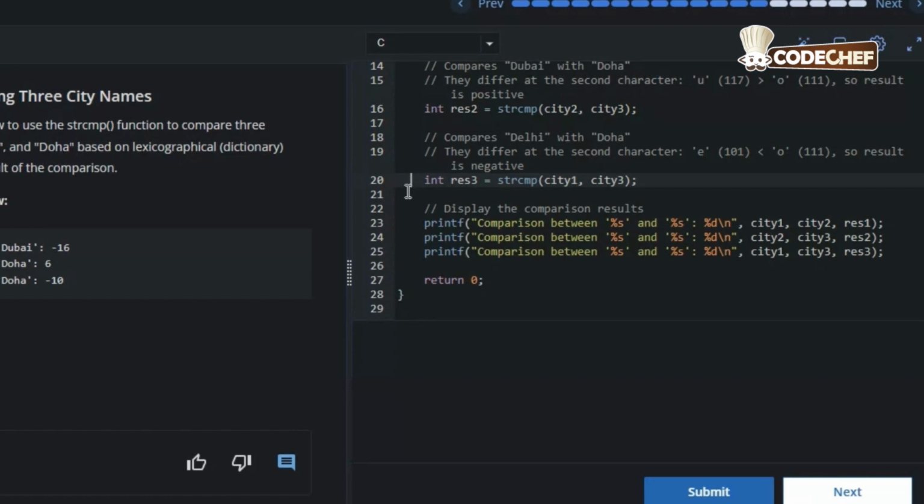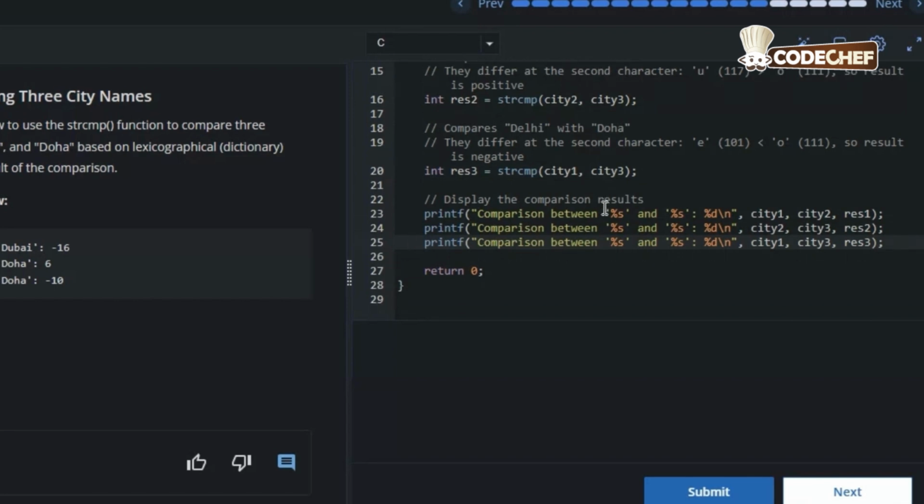Now we have our printf statements that will print all our comparisons of Delhi versus Dubai, Dubai versus Doha, and Delhi versus Doha. And we complete our program with return 0 and our closing bracket, and submit to run the program.